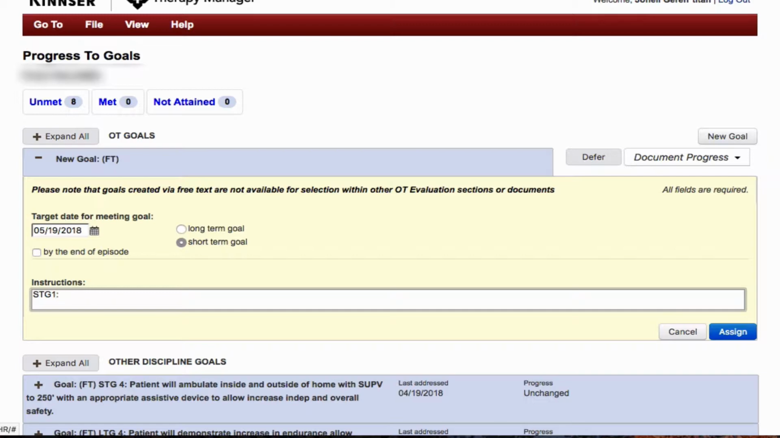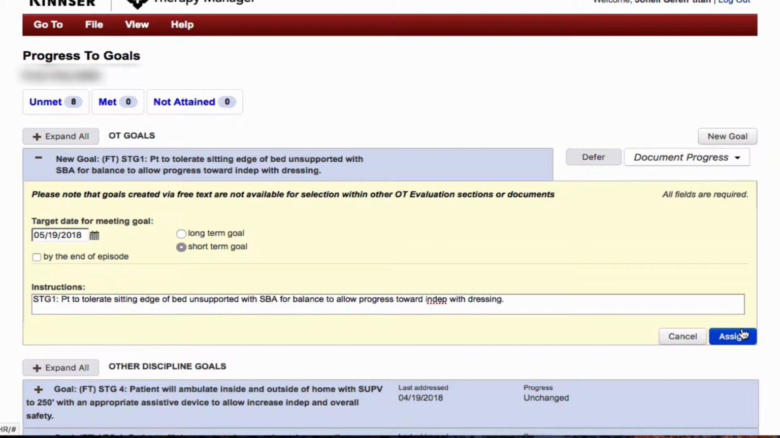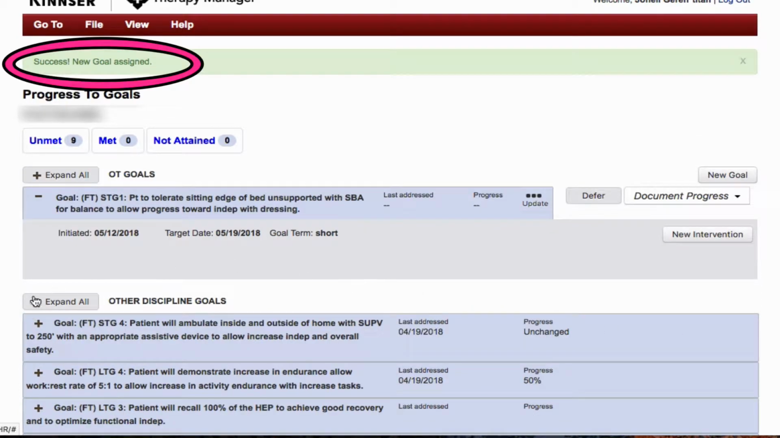Patient to tolerate sitting edge of bed unsupported with standby assist for balance to allow progress toward independent with dressing. All right, sorry OTs if that's a terrible OT goal. I'm going to assign it. Okay, so now we have our first goal, just like we normally and always have.